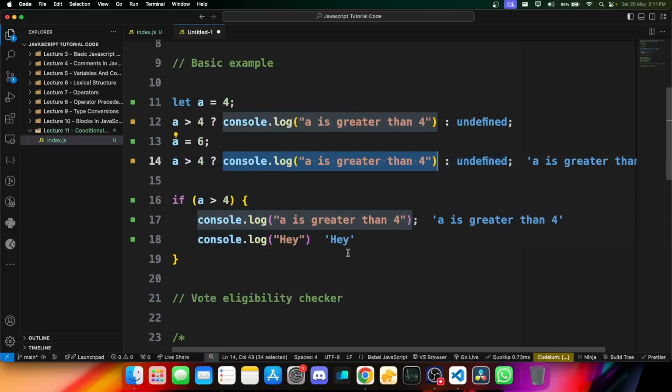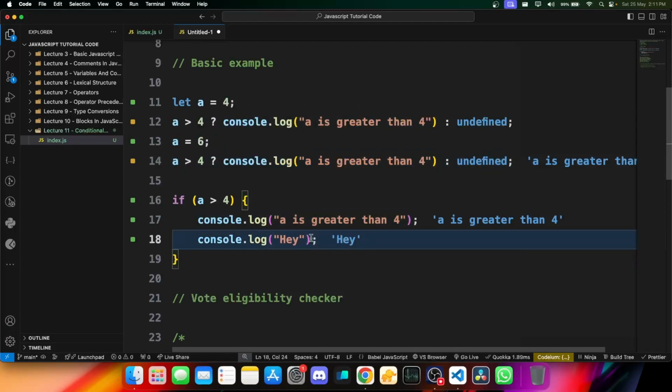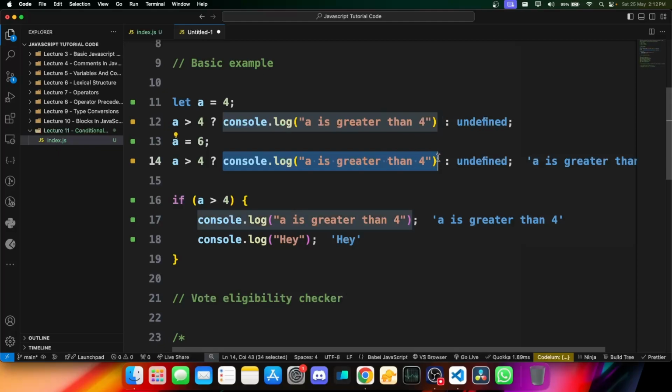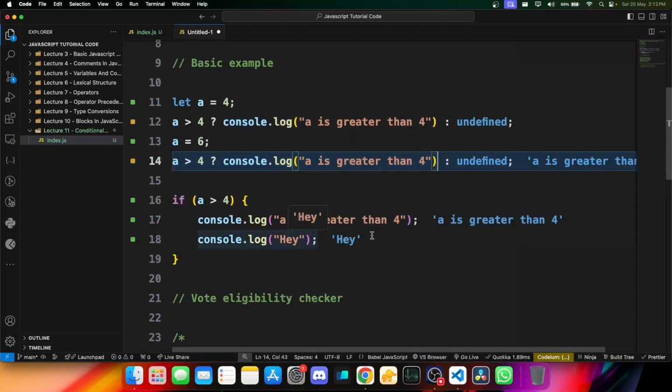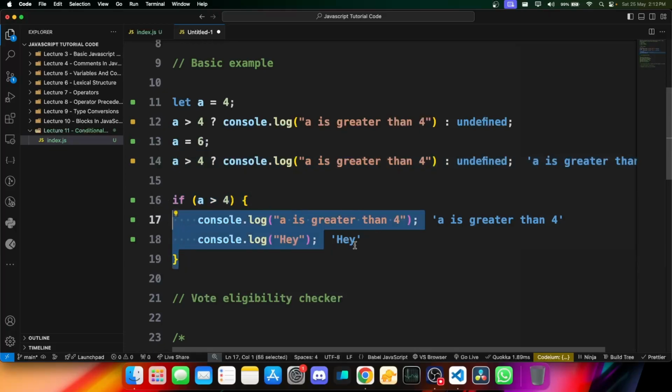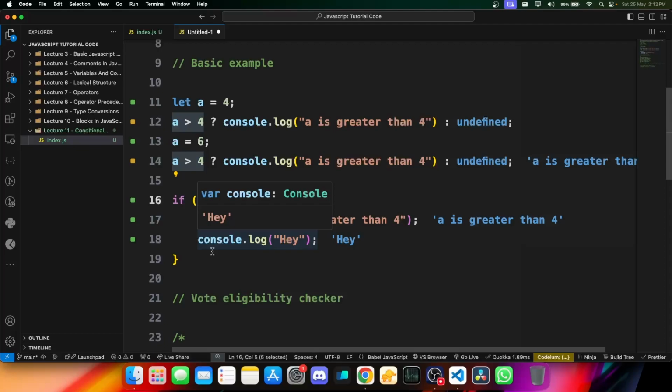But right now you can see it's not really possible to have multiple statements over here. So a better option, unless you know about functions, is this, where you can write multiple lines of code inside that block, and those lines would be executed only when a is more than 4.